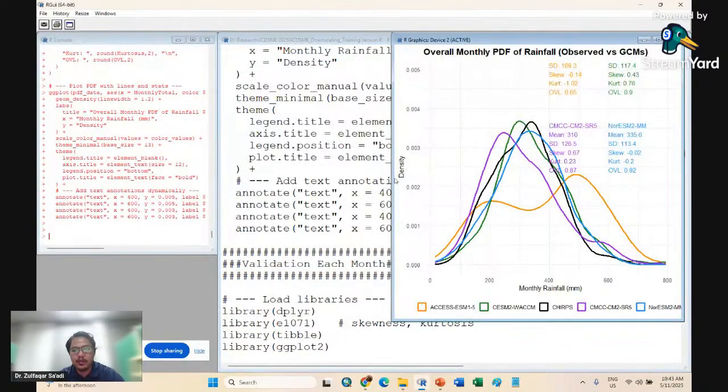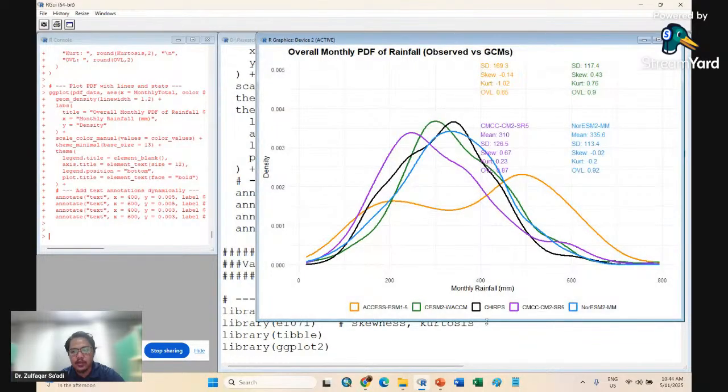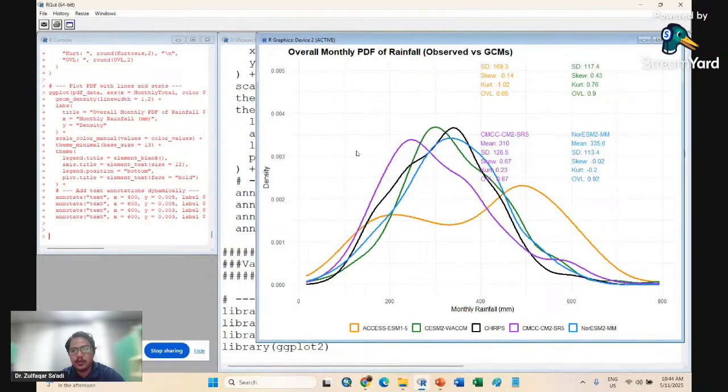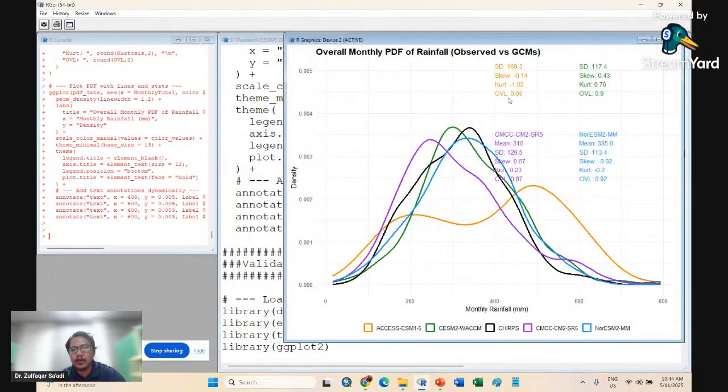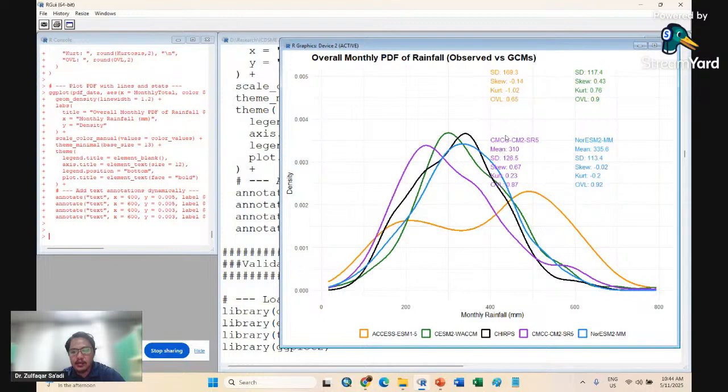Okay, now we see. I put all the statistics also in this plot. You can see the performance of each of these GCM. The easiest way to look at the performance is to look at the OVL, which is the overlap efficiency of the PDF shape. The higher the OVL, the better that GCM. The best here is actually ESM2. The second best is the green one, which is CM2. Okay, you can see the performance. The lowest performance is ACCESS-ESM1-5.